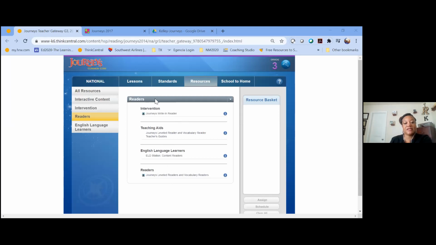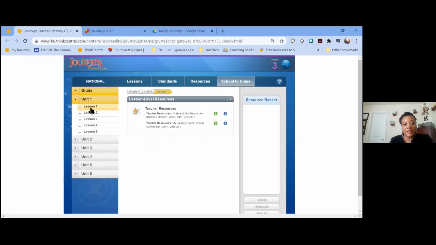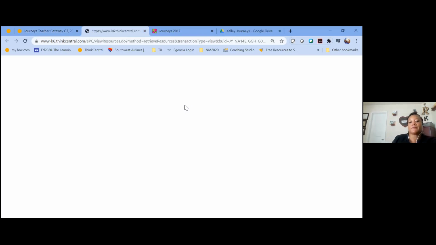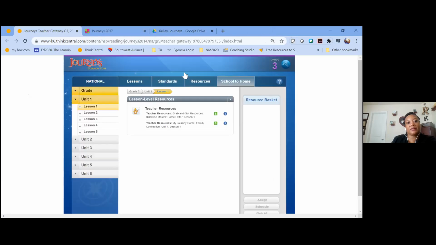All right, let's keep working through our resources. Let's go to the last tab, the school to home. Right here in my first unit, this is where I can find the grab and go resources and the school home connection letters that are going to download for me. I have these downloaded. Let me just switch my screens.